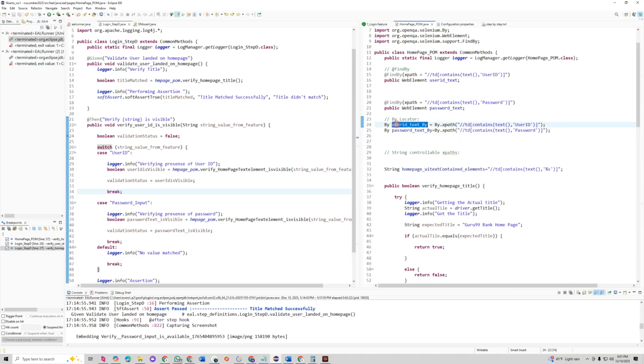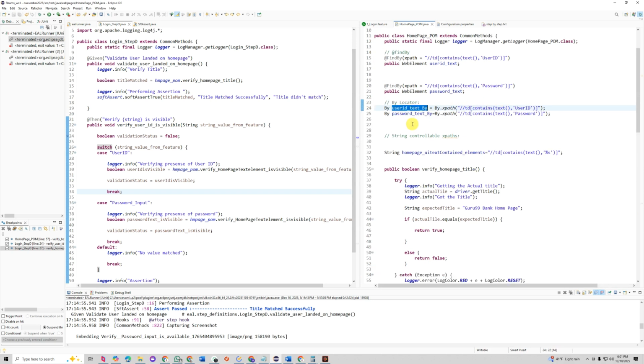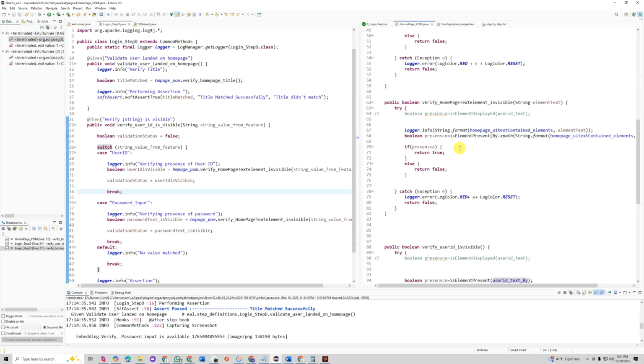For example, by this one you are changing, you can change that to user ID text by, right? So you can change that too, but actually we are not going to use this anymore, right? Because we are using this manipulation method. So I am using this one.